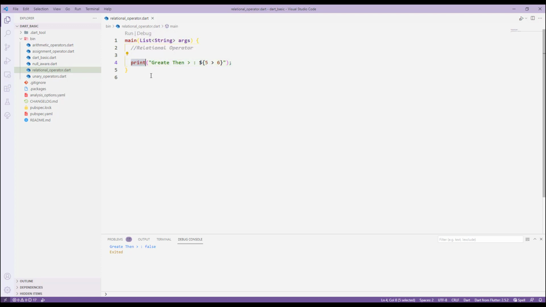Then we'll duplicate this one and say less than, and for that we have the sign of the less than back arrow. So if 5 is less than 6, then it should return true. Let's run that one. You get true because 5 is less than 6.